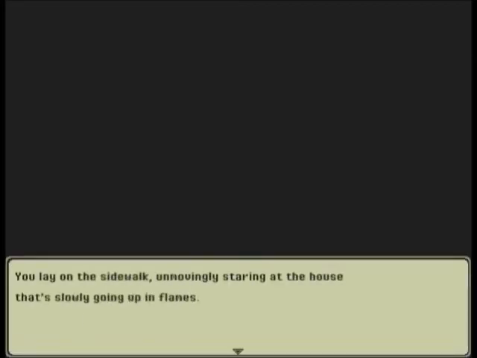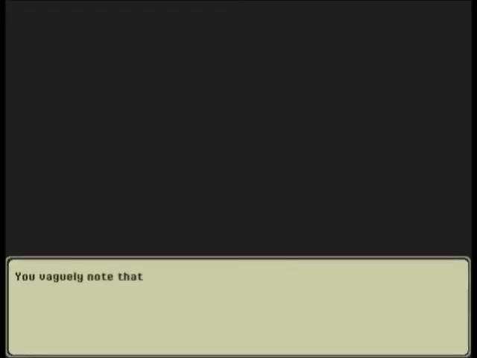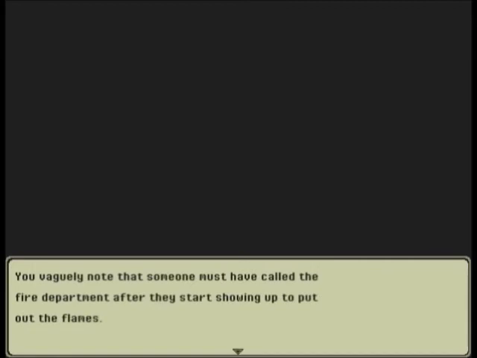You lay on the sidewalk, unmoving, staring at the house that's slowly going up in flames. The neighbors eventually start stepping outside to see what's going on. Honda-san comes over, rushing to your side in worry. You vaguely note that someone must have called the fire department after they start showing up to put the fire out.